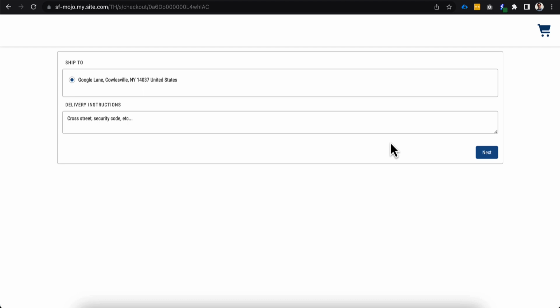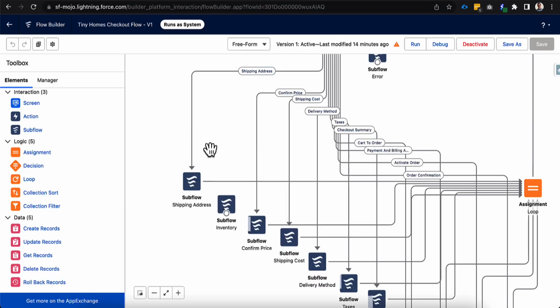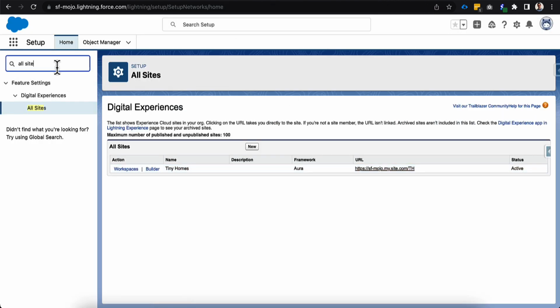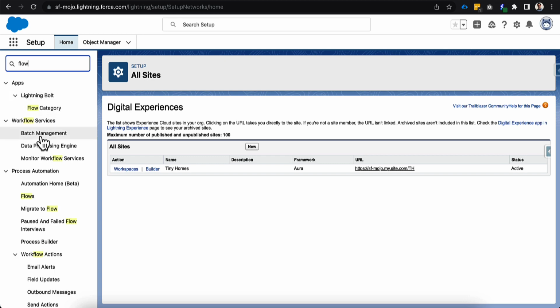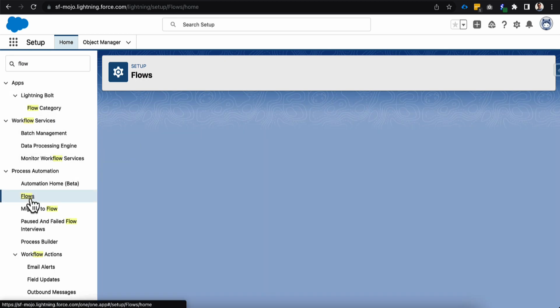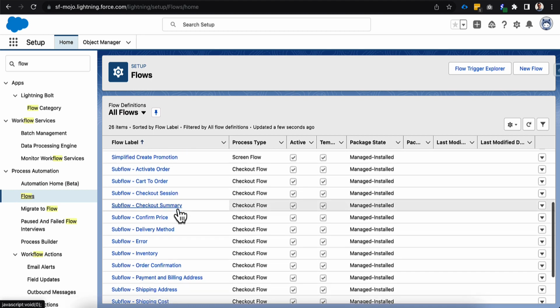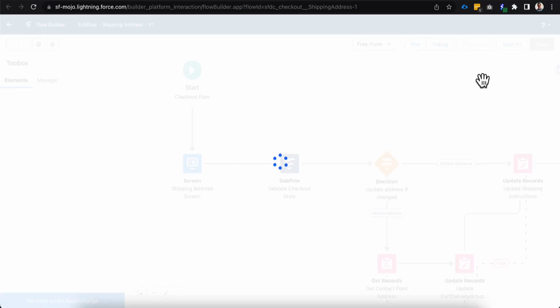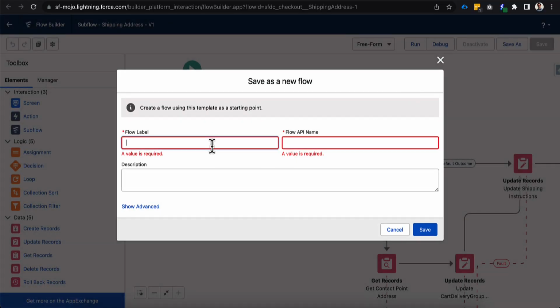So the first thing we're going to do is we're going to go back to our flow. And you can see we have shipping address here, and it's referencing a shipping address subflow. So we're going to go back over into our flows, and we're going to try to find that flow for us. And we should be able to see that right down here. So again, this is a template. If we want to change anything about this, we have to clone it. So we'll go into it, and we will click Save As, and we'll do Tiny Homes shipping address.